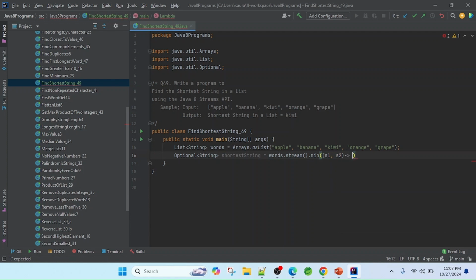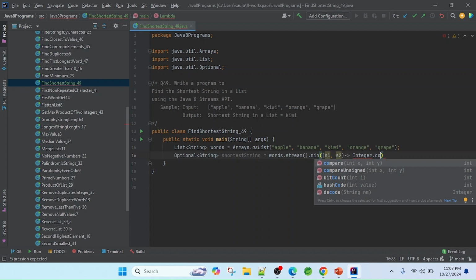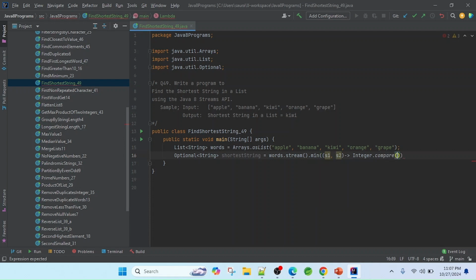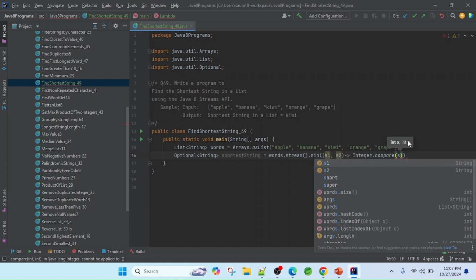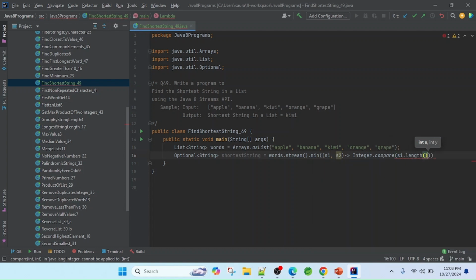Then I will use a lambda expression, and then I will use the Integer class dot compare method. This compare method compares integer values and returns a primitive int. So string 1 and string 2 we are going to compare according to length. I will use s1 dot length, and then s2 dot length.